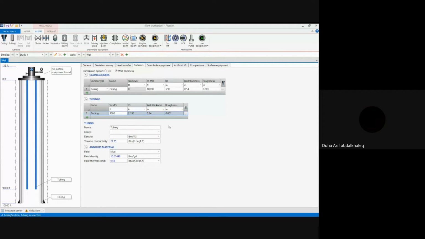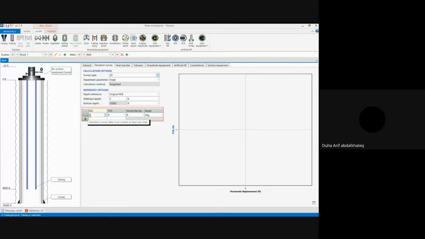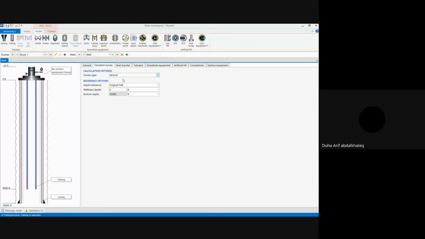Now let's go to the deviation survey. Deviation survey is to define if the well is vertical or horizontal. If the well is vertical, I just keep it as the default vertical. If the well is horizontal, from the drop-down menu I can choose 2D or 3D. Both represent the horizontal well, but if I choose 2D, I need to enter measured depth and true vertical depth. If I choose 3D, I need more data. So it depends on your data. For this case, I will choose vertical because the well is vertical.